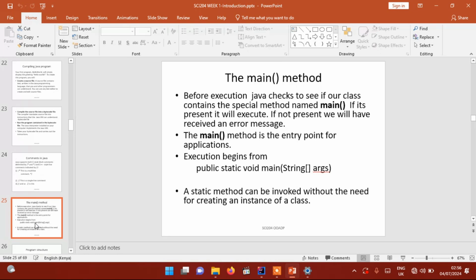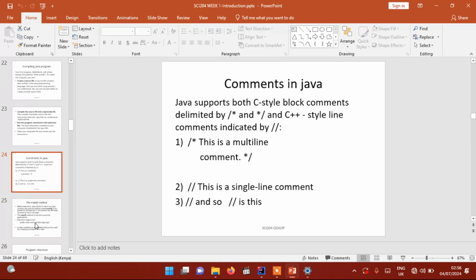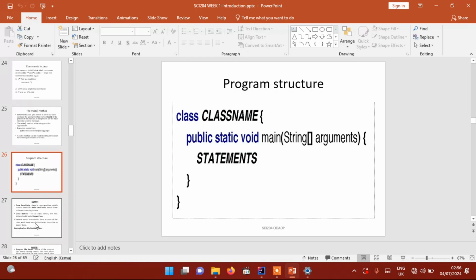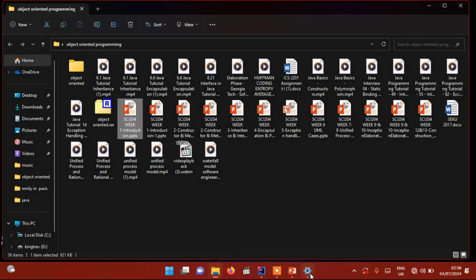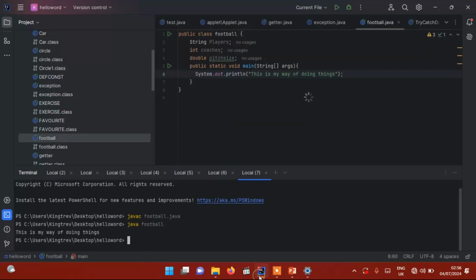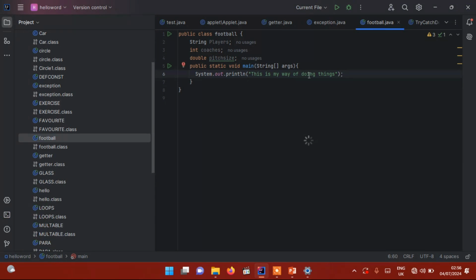The main method. We have our program structure, a class name, public static void. Let's go back to our example. As you can see, this is the main method. This is the program's main method. By definition a main method is very clear, something that is major. So this is the main method of this code: public static void main, String args.